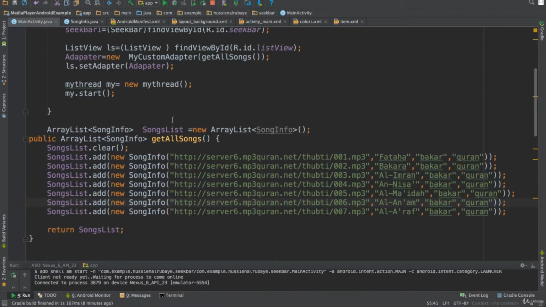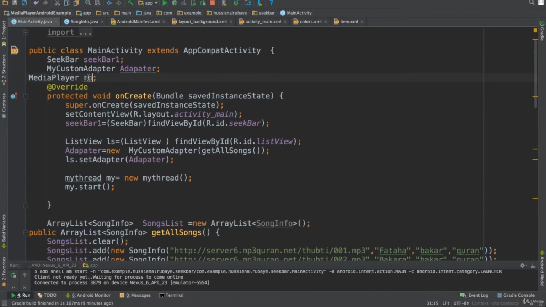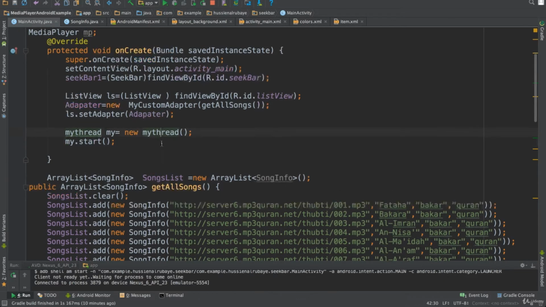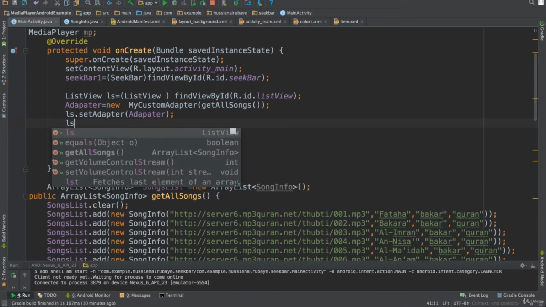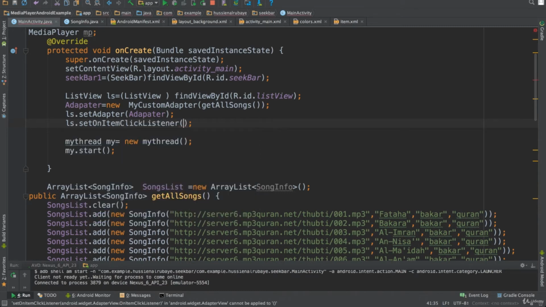So yes, now let's get started with MediaPlayer and how we could work with it. First of all, let me define MediaPlayer. What I want to do is, when someone clicks on an item, I will run the song. So I have this list view. I will say list view set on item click listener. When someone clicks on the item, please run on item click listener.